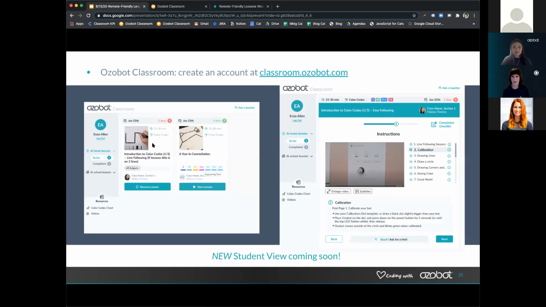And I just wanted to talk really quickly about some things that are either brand new or coming really soon. So starting with what's coming really soon to Ozobot Classroom. This is one of our big updates for the back to school season. We're introducing student view within Ozobot Classroom.